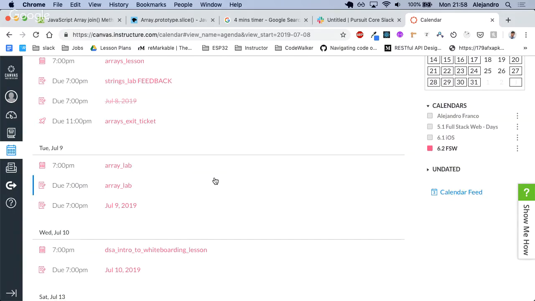And then tomorrow, we're just going to be practicing the arrays that we saw today so that that knowledge actually cements. This requires practice.